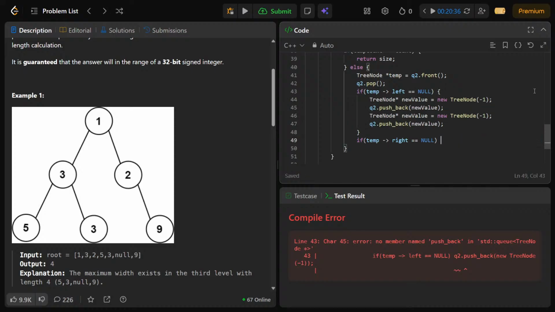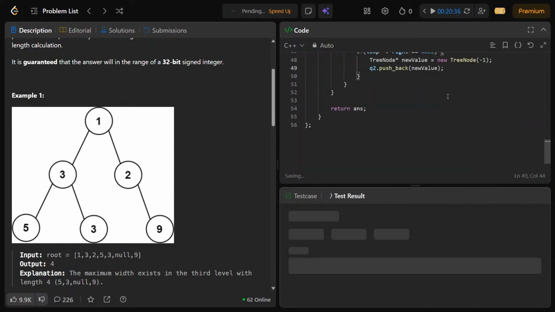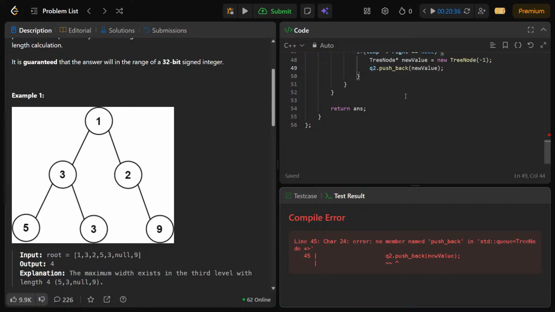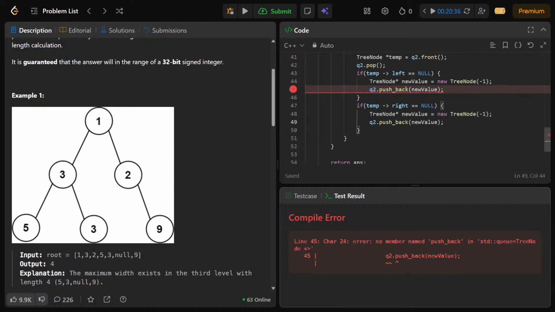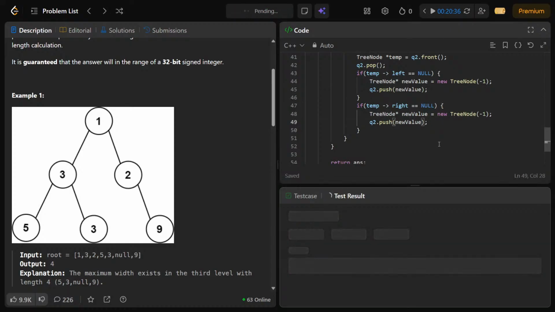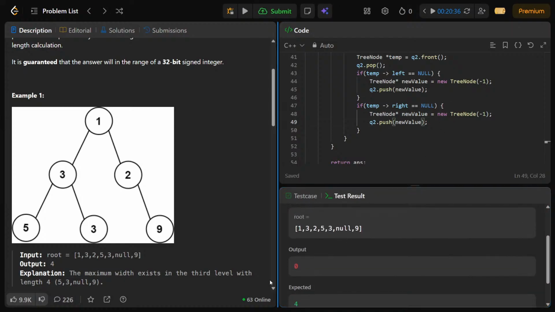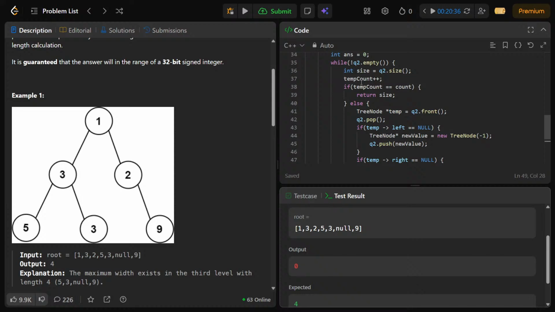Let's see if it works. Okay, q2 pushback. Oh, wait. We don't have pushback included. We have dot push. So the error was never about that. The error was about the syntax. My bad. Okay, let's see. It is not correct because 0 is being returned here. The reason is the q2 is not empty, but the q2 size, and we haven't run a loop till that value.